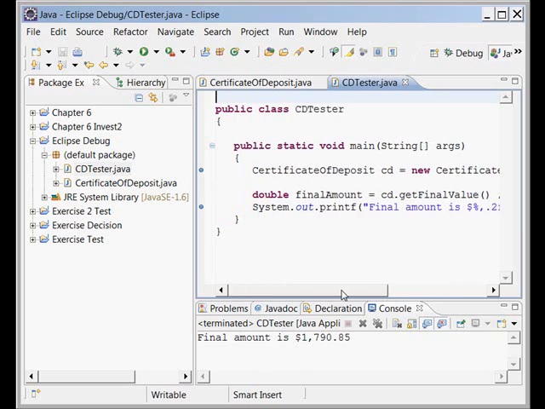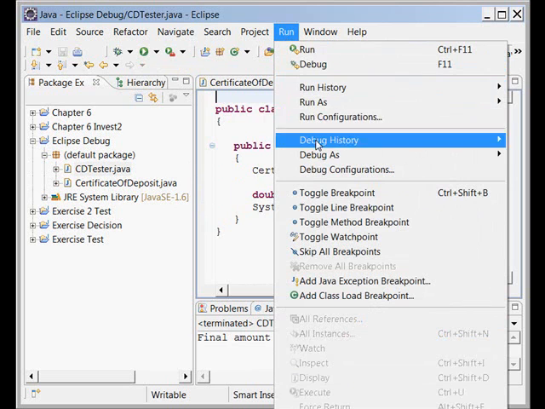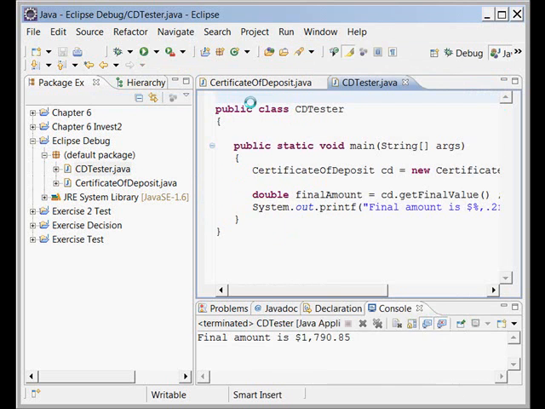Okay, if I run that, let me get rid of those for now. If I run it normally, just as a run as a Java application, it comes up and it says the final amount is 1,790.85. We'd like to know what happens to the variables inside of the certificate of deposit each year. So we're going to try and debug it.